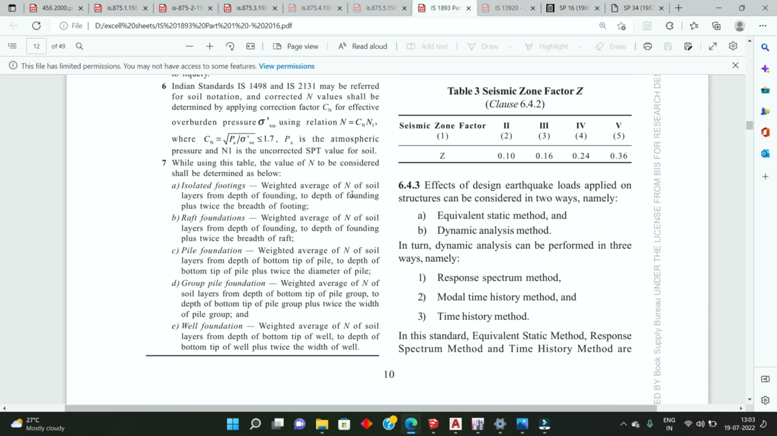As I was saying, the analysis can be done in two types. This is what the code says: one is equivalent static method, the other one is dynamic method. So to run analysis, we have two options. Dynamic method is further subdivided into response spectrum method, modal time history method, and time history method. Now let's see when to use this.